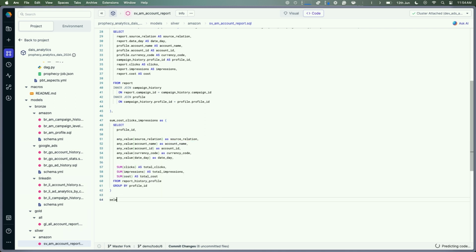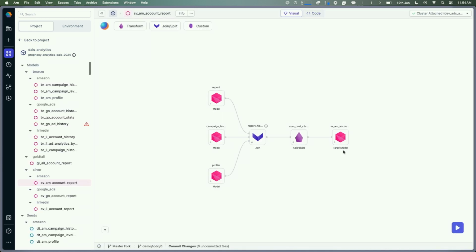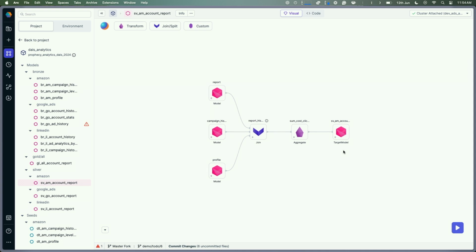And I can just finish up my model directly by querying my sum of all the costs and clicks and impressions for every single profile. And there we go. We wrote the pipeline directly in code. We had the Copilot writing some of it for us because it understands what we're trying to get done. And now we are seeing that pipeline represented back in the visual canvas. How easy and fast this is now.